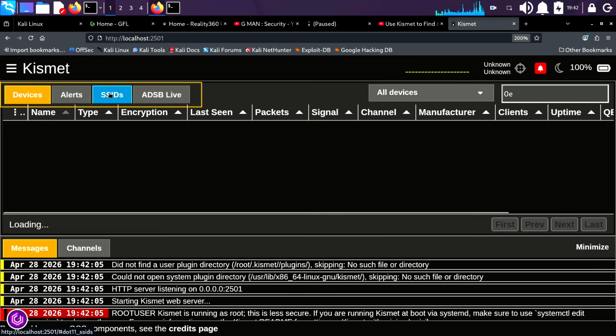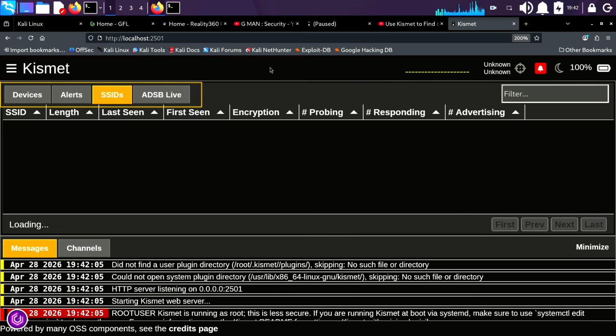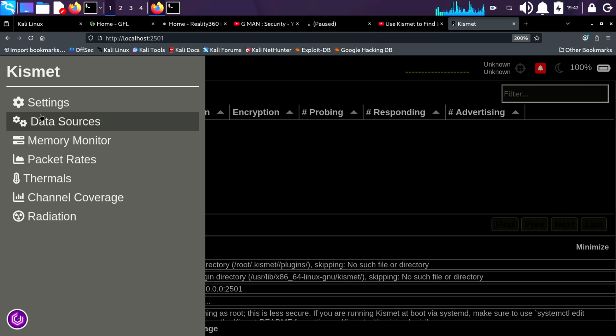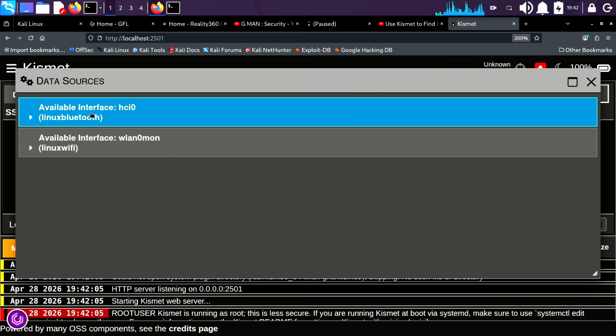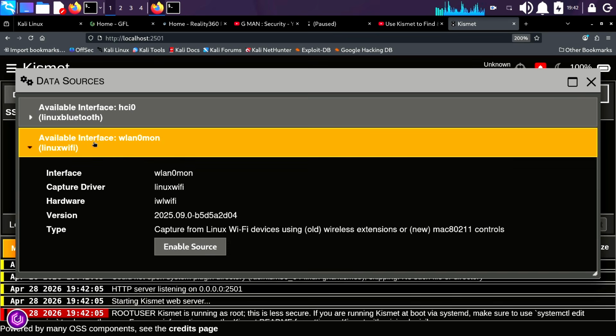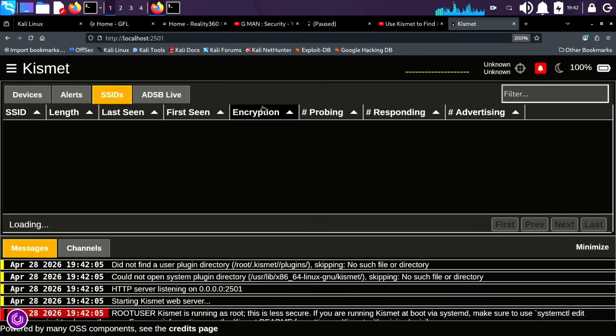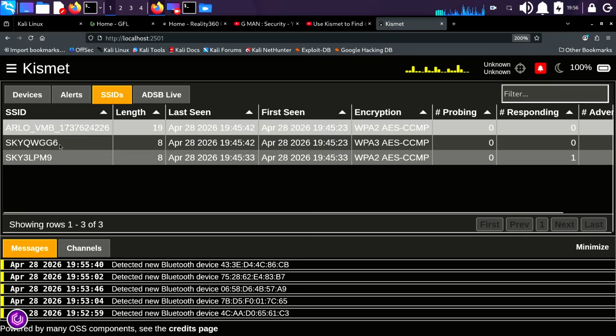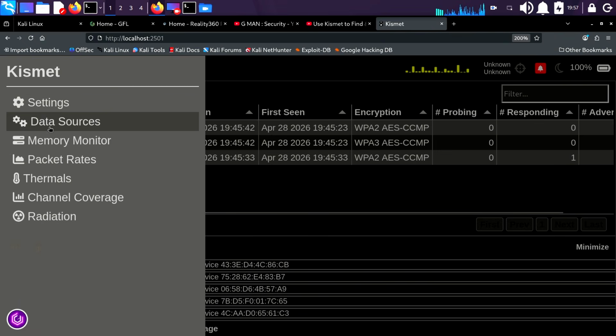I could not see anything under the Devices and SSIDs tab on the top left, so I started looking around for a setting I may have missed. Networks and devices should appear almost straight away. My laptop is in monitor mode, so let me check the data sources section and activate the wlan0mon interface. There's the enable source button, so I click this and networks should start appearing. There you go, SSIDs or wireless networks have started to appear.